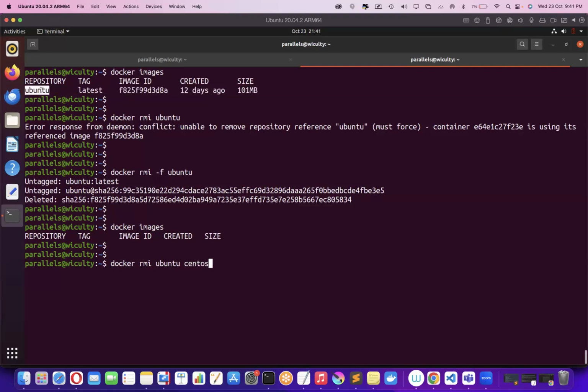Ubuntu was not removed because it is in use by some container. So for that I used -f. Without -f, you cannot remove the image if any container is using it. It's a conflict. Clear, right, Purnima? Yes.